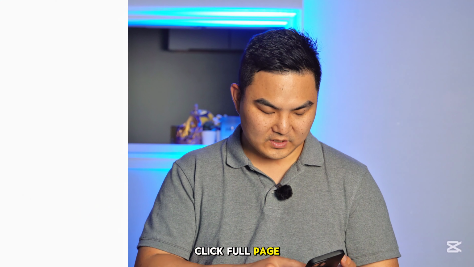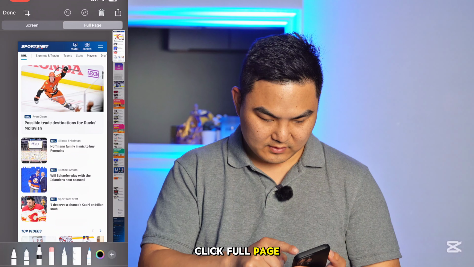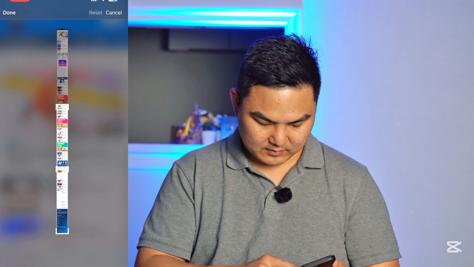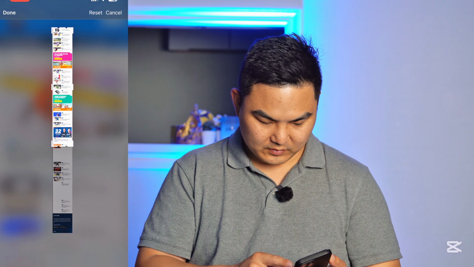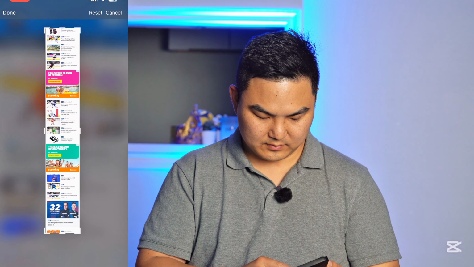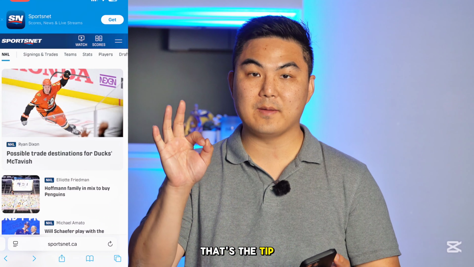Also, when you click full page, if you don't want the whole thing, you can click full page and then crop. You can crop it however you like. Let's say I only like this part. You can save just that part there. There you have it. That's tip number 3.